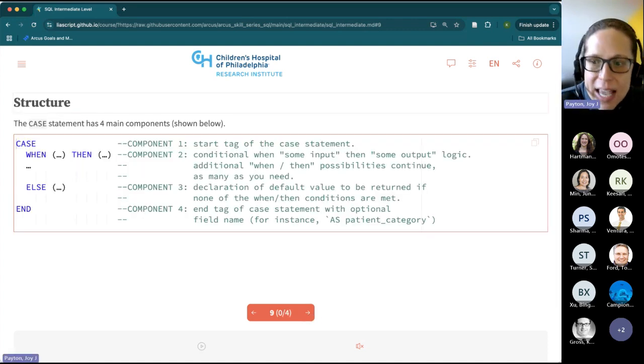So the case statement is used to produce conditional row-level output. It's like an if statement, but with multiple possibilities or cases that are considered. So let's take a look at a generic example, and then we'll put it into practice.